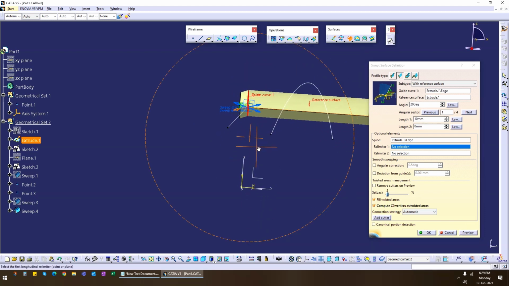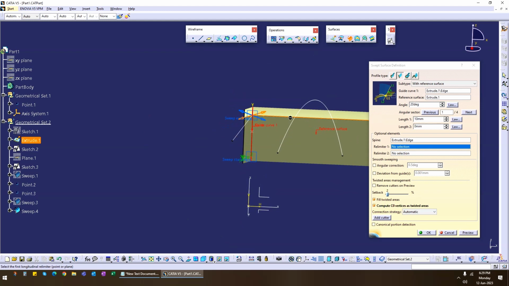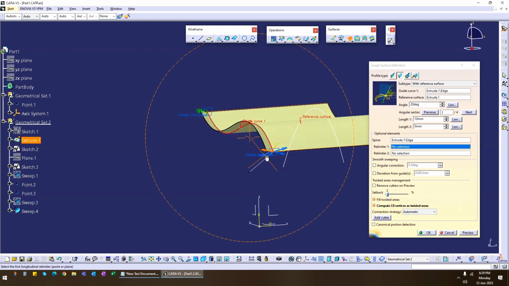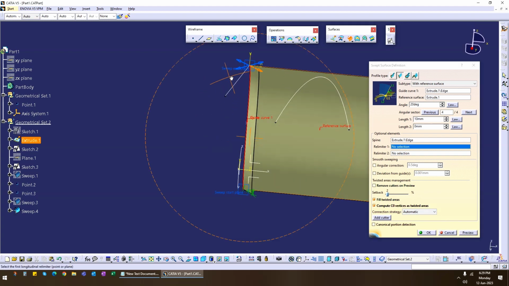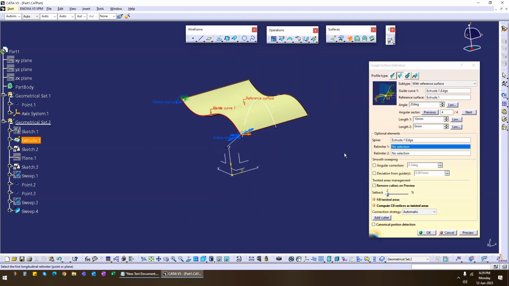So there are four possible results for 20 degrees. Okay, so these are the four possible results. This is the second result, then the next one, and this one. Okay, so this is with reference surface.